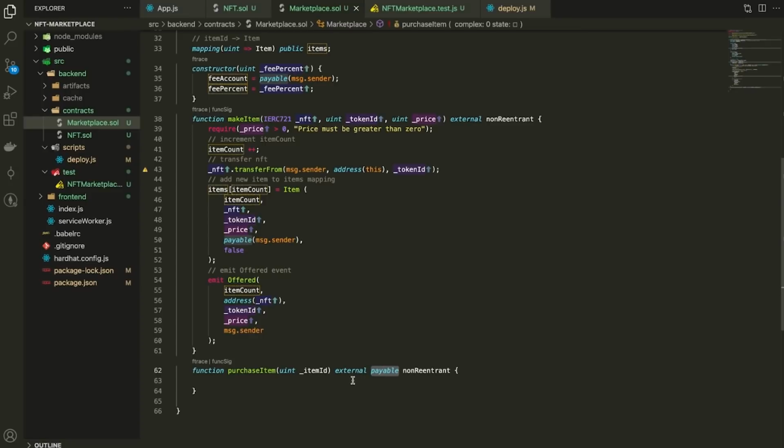And eventually this ether will be sent to the seller of the item and a small portion to the fee account. And we're also going to apply the nonReentrant modifier like we applied to the makeItem function.